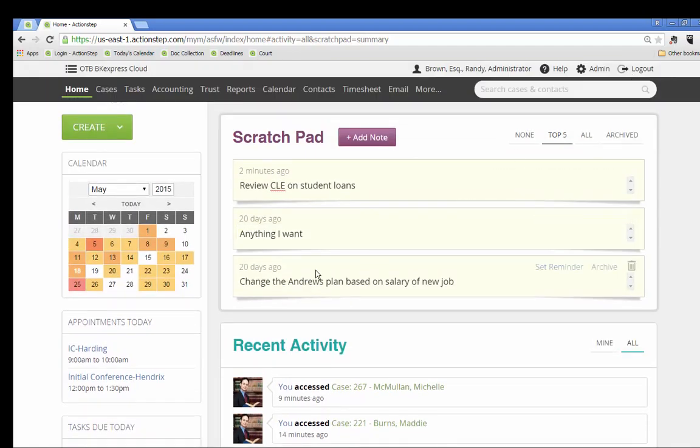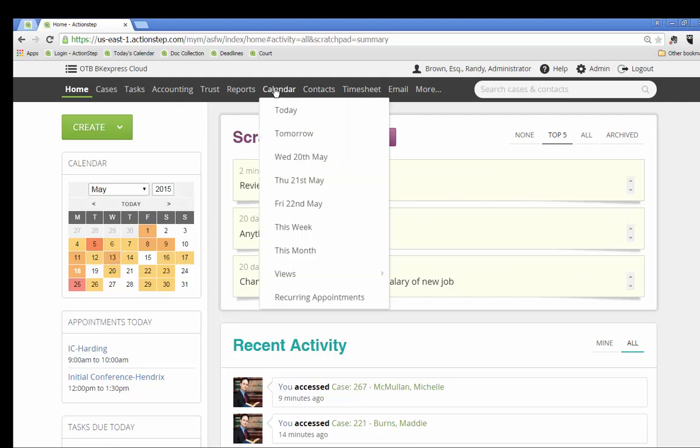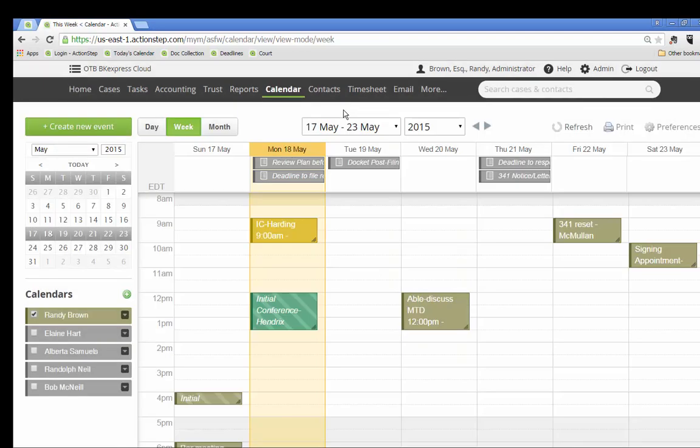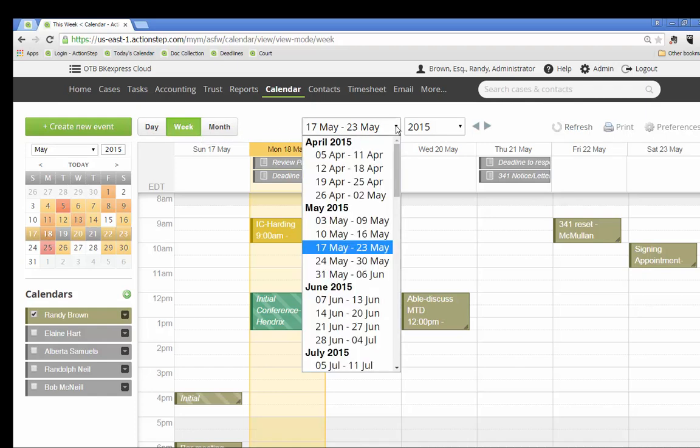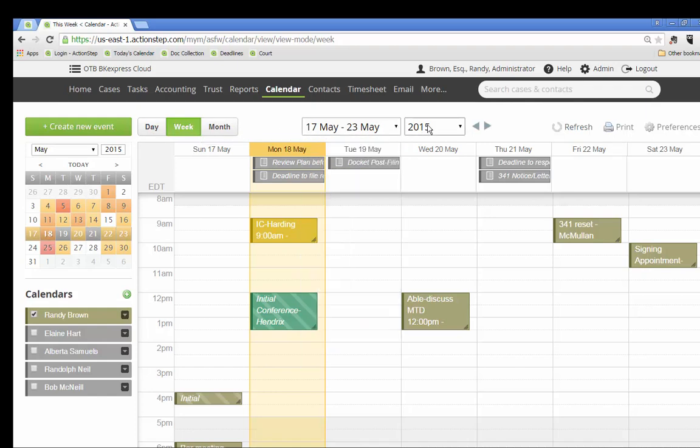You can get to the calendar either by clicking one of the days here on the heat map calendar or clicking calendar on the main toolbar and selecting one of the views. Let's look at this week. On the left-hand side is a reference calendar to make it easier to browse to the date you want. You can select either the day, week, or month calendar format and navigate to different dates using these selector fields and buttons.